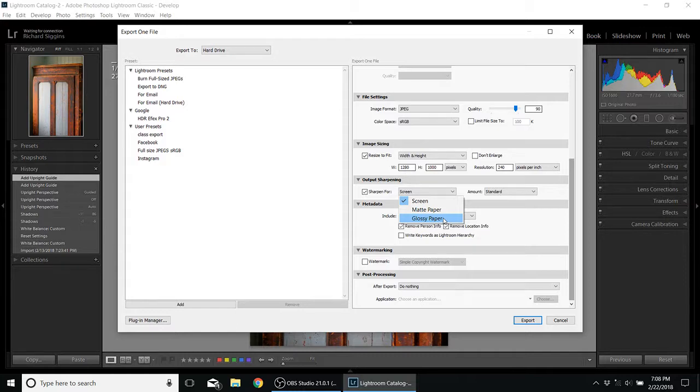Matte paper and glossy paper are very different mediums, and it sharpens more or less accordingly. But if you're sending it to a website, you wouldn't know what it would look like. I typically don't do output sharpening because I've already zoomed in at 100% and sharpened it myself. If you do output sharpening, it's adding more sharpening, so I typically don't do that.